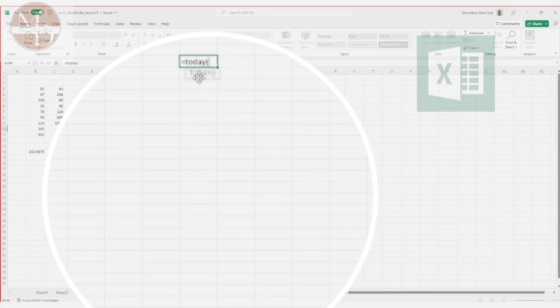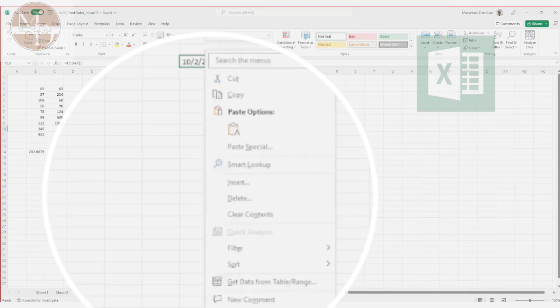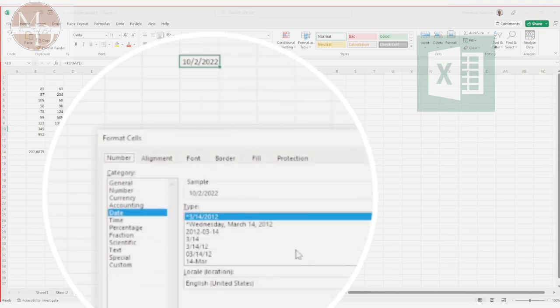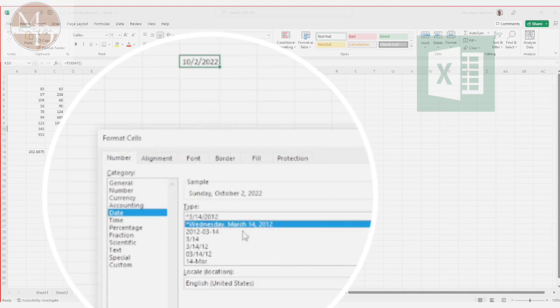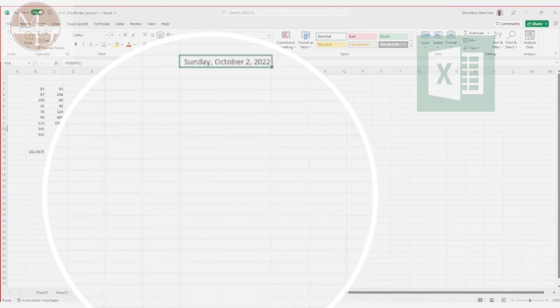Open, put a blank parenthesis. You find out that it has given me the day, which is October 2nd, 2022. Now, if I want to do it further, I can just come in and click on format cells. I want to format the date to suit me, the date and time. So let's choose this. I want you to choose the day, the month, the date, and the year. I can just click on that and click OK. You can see it gave me Sunday, which is October 2nd, 2022.